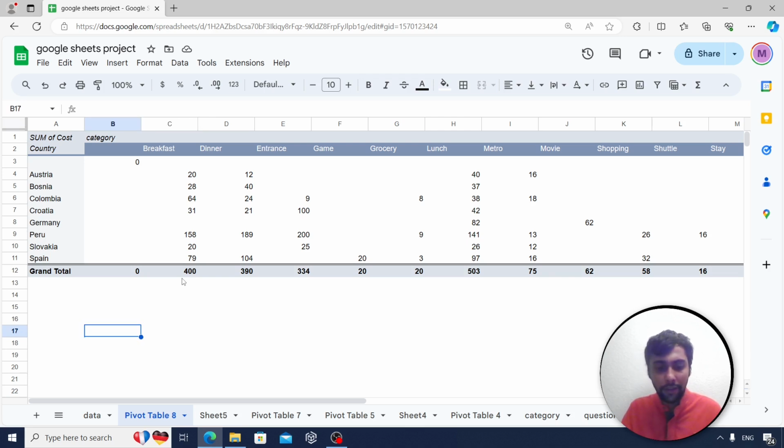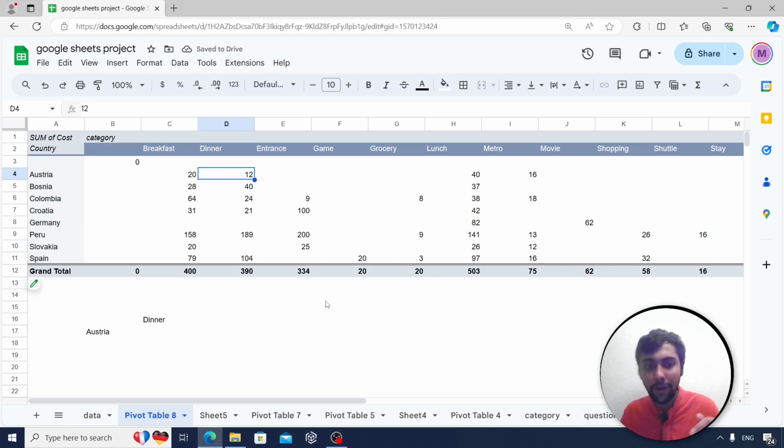Let us say I will have Austria here, for example, just to show you a simple example. Then let us say I write dinner here. Now for Austria, for dinner, what was the total cost, right? If we see the grid, we see the value 12. How can we use index match to show this automatically? What we can do is we will have to use formulas, right?